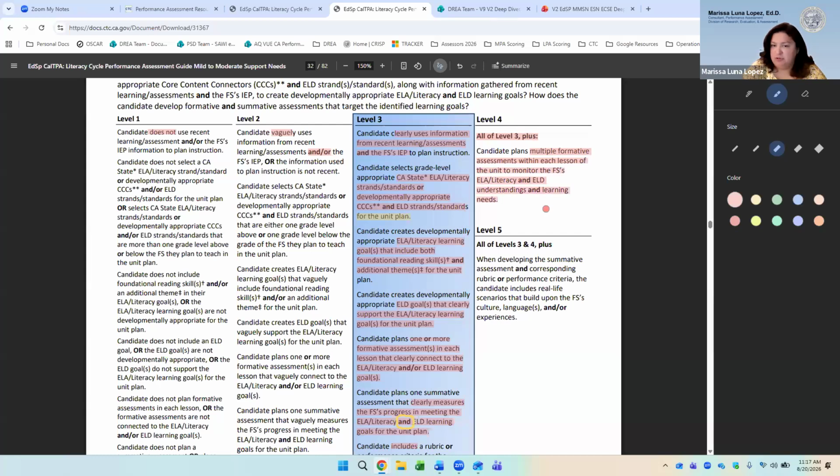So a 3 is 1 formative assessment per lesson. A 4 is more than 1 formative assessment within each lesson. A level 5, when developing that summative assessment and corresponding rubric or performance criteria, the candidate includes a real-life scenario that builds upon their culture, language, and or experiences. And again, levels 4 and 5 are not required.